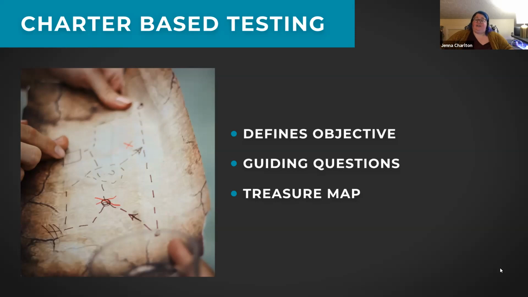We're still defining our test objective. We're still saying my plan is to do this. This is what I need to accomplish, but we're doing it in a very open-ended way. And we do that by using guiding questions. So instead of saying log in, click this button, then click this button, then put this item in your shopping cart, we're saying log in and find a way to get to the shopping cart that you've never used before.